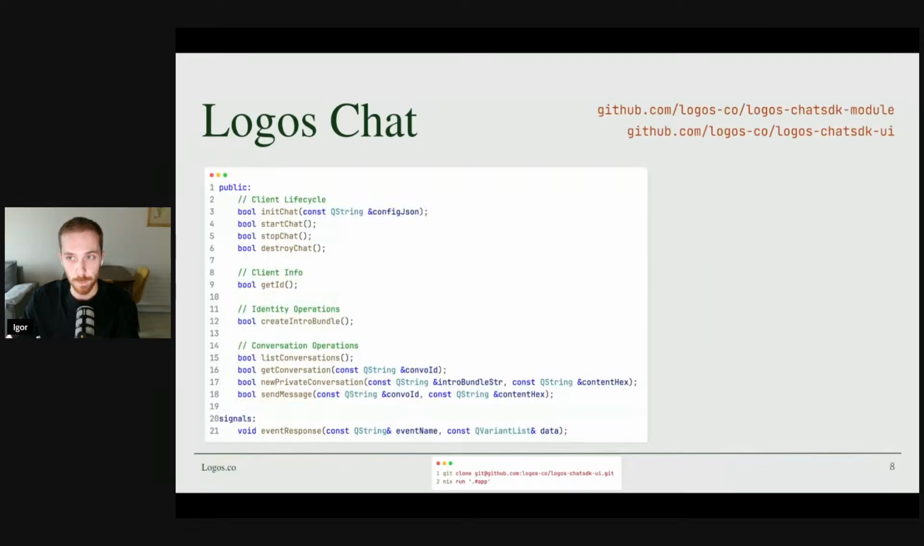So looking at the APIs, this is how it roughly looks. Again, you can init the chats, you can create your introduction bundle, then you out of band somewhere using status, you share this bundle to your friend, and they can create a new chat. You will receive the message, and then it's pretty simple. Send message and get the messages through event response. That's one-to-one chats.